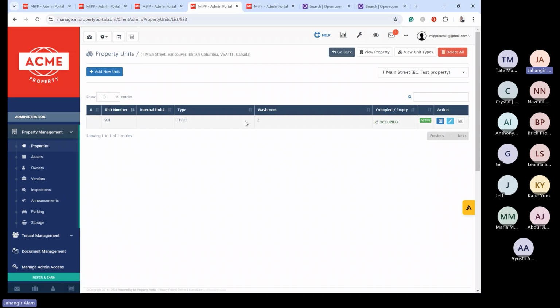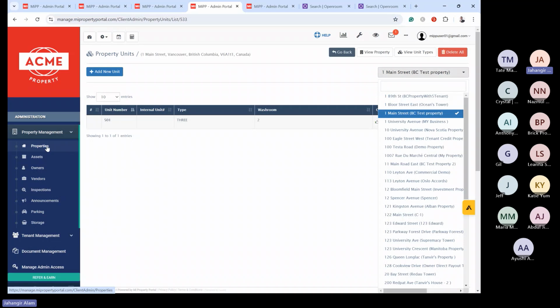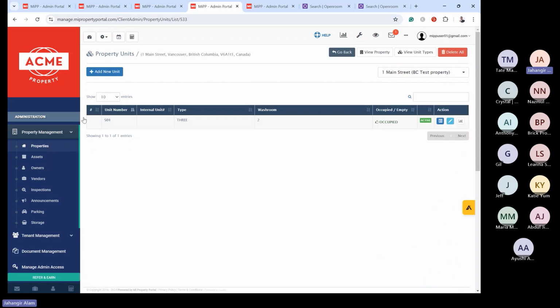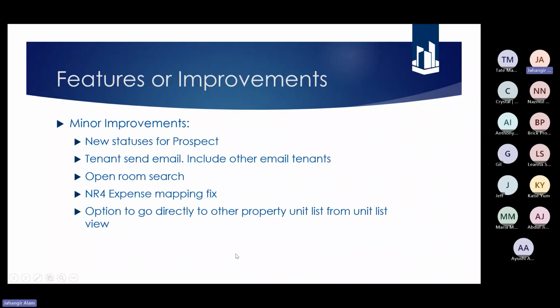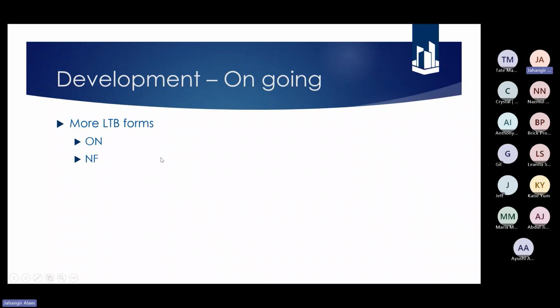Okay, so we have this feature in a few sections, properties and, I think, the tenant section as well. Now we have implemented it here, and we will implement this in a few other sections as well. Okay. The other important thing, let me see if I have anything else in here.